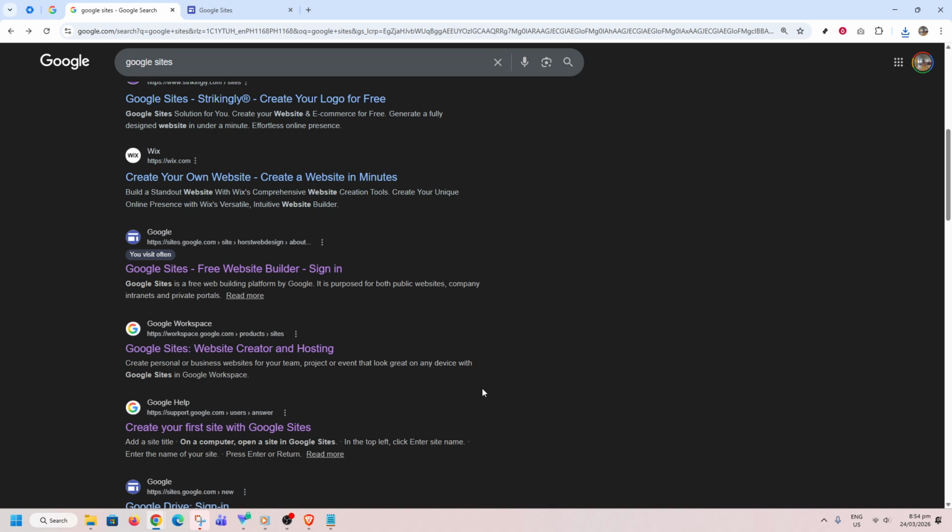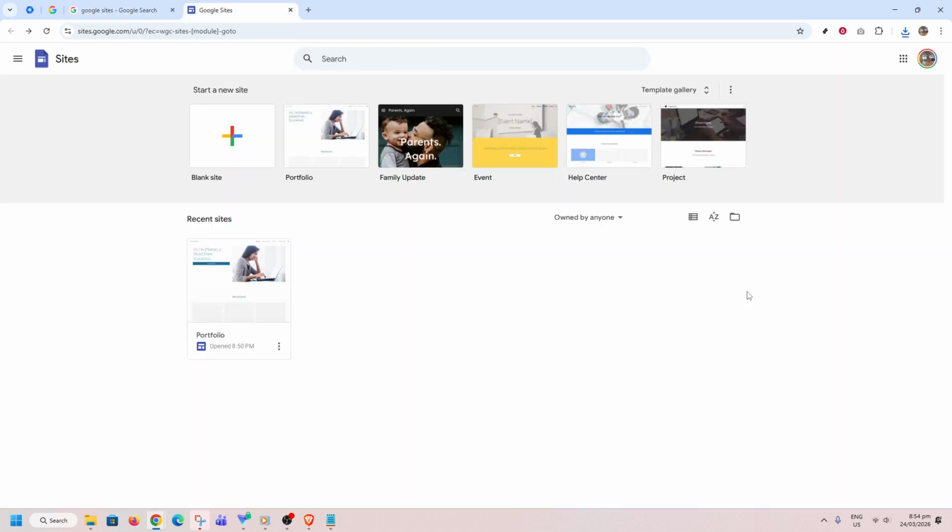First, open your browser and go to Google Sites. You can type the address directly or open it from your Google Apps menu. If you're not already signed in, you'll be prompted to log into your Google account so you can access and edit your sites. Once you're on the Google Sites dashboard, choose the site you want to work on. This opens the site editor where you can make changes.